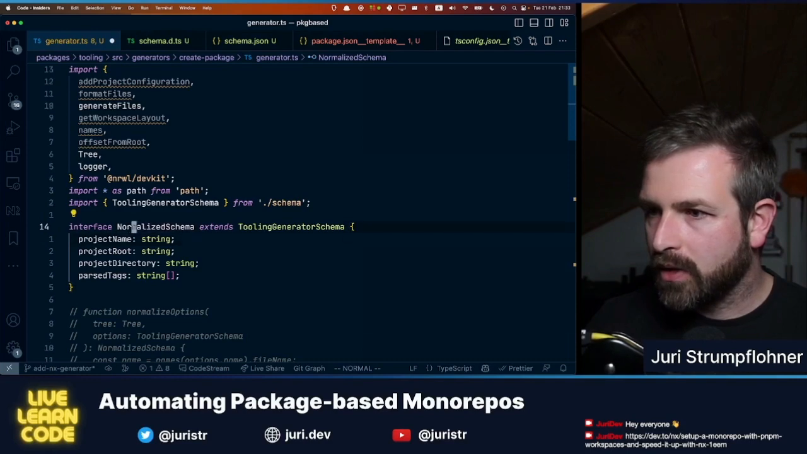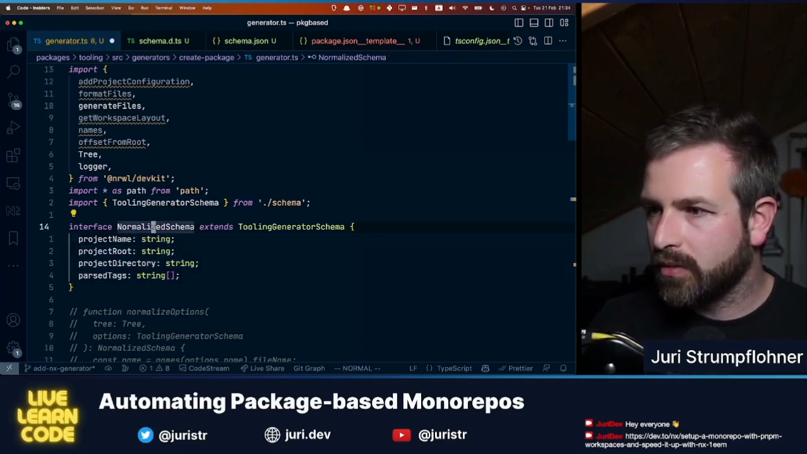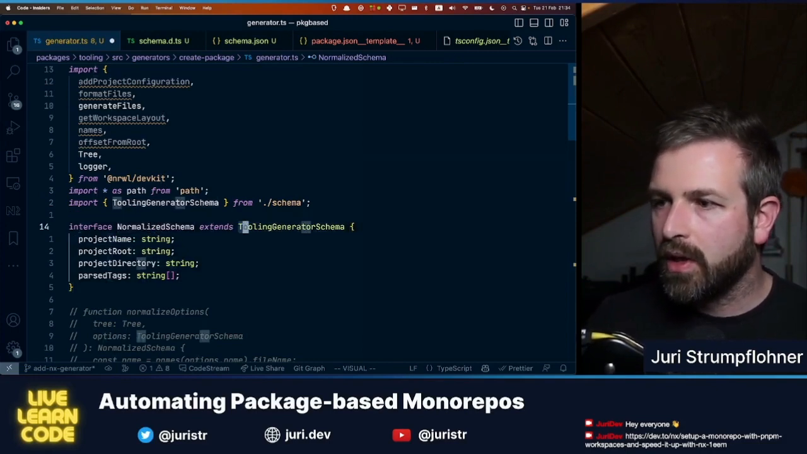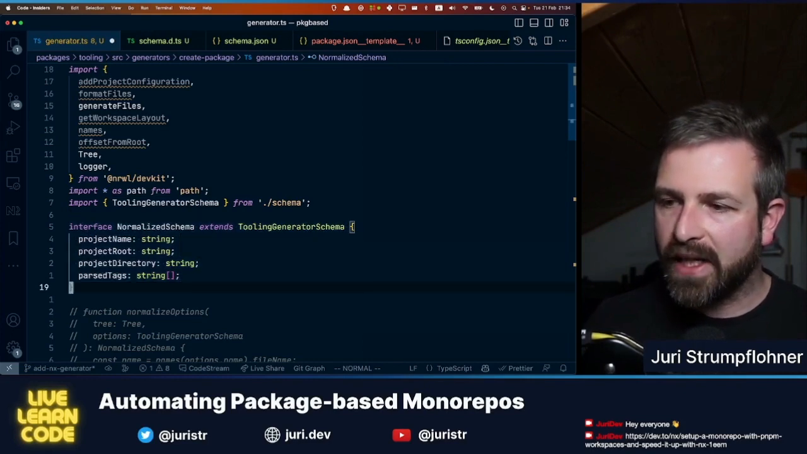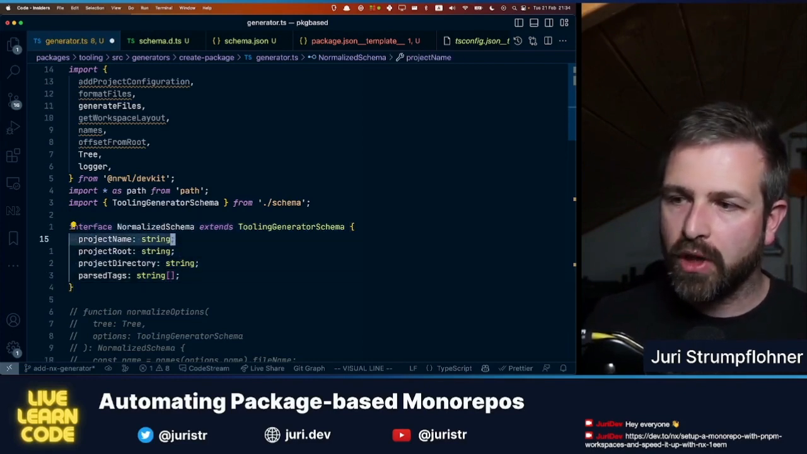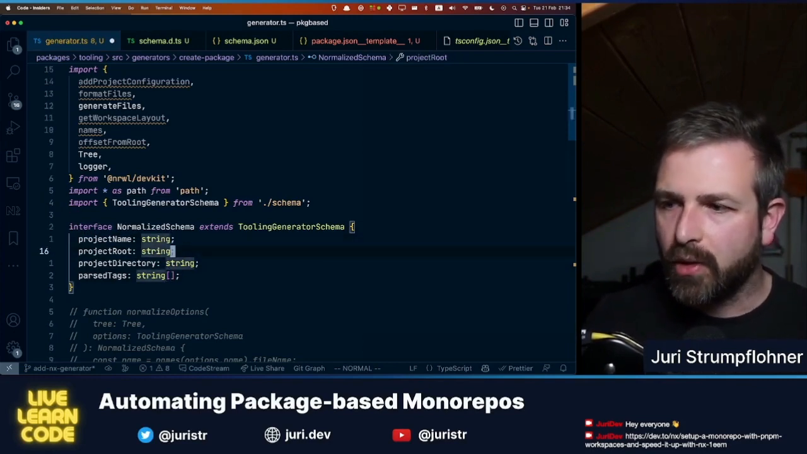So normalized options, project and project root. We don't need normalized options. We can just rely on the tooling generator name here directly. But I guess you can see why this might be useful, because if you have more complex ones, you might want to normalize some of the stuff. Or actually, let's use them.